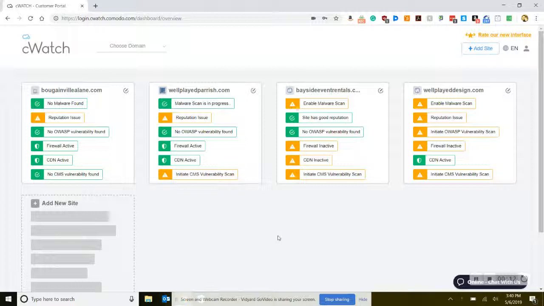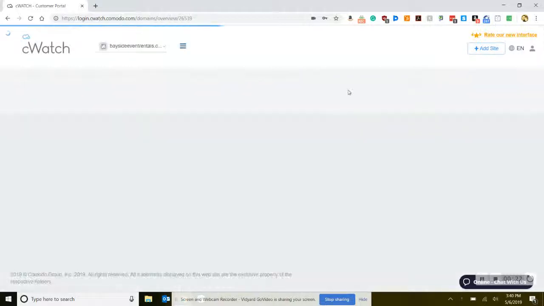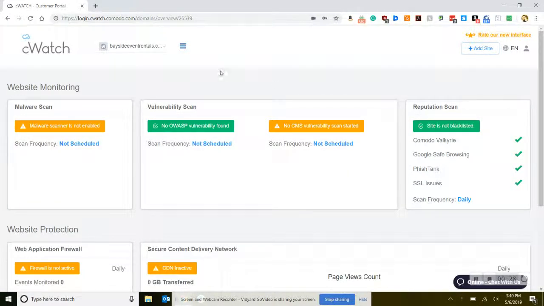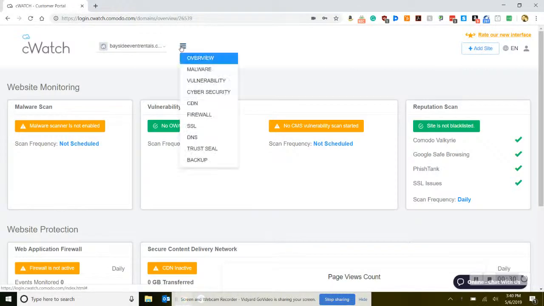Hi guys, I just wanted to take a quick second to show you how to set up cWatch. Basically, what you do is go to any of your domains that you wanted to set up. I'll go to this one since I haven't set it up yet. And you'll see the new dashboard here in case you've already logged in previously.